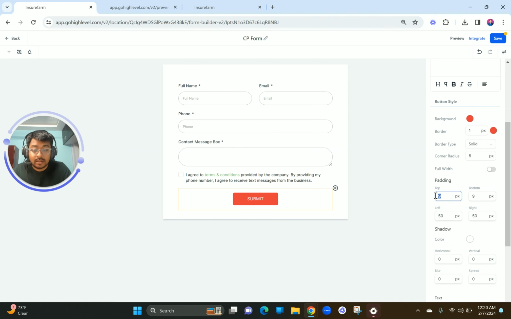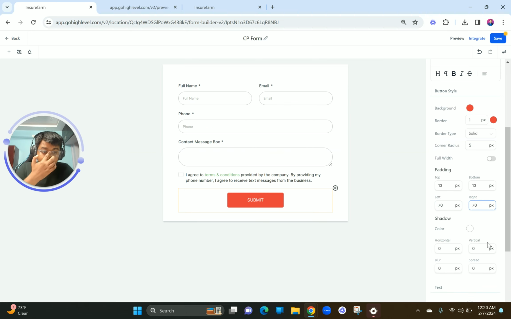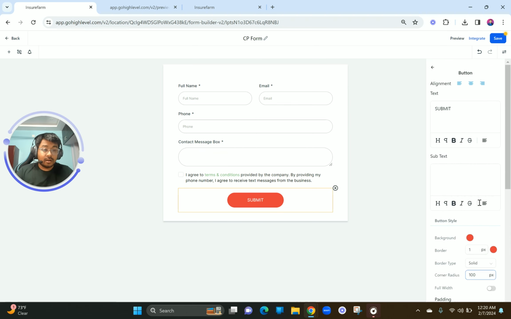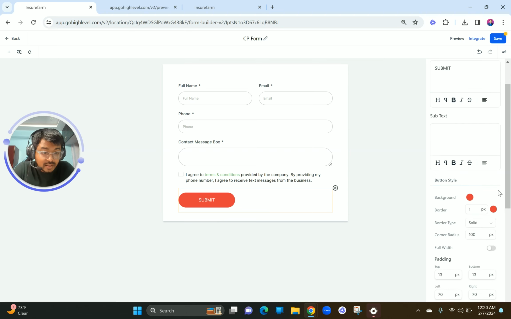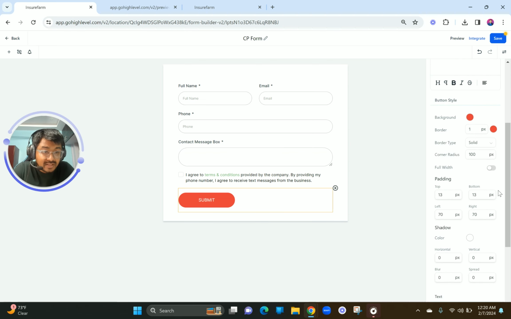Padding, we will make it, let's say, 13 bottom, 13 top, and right and left, we will make it 70. Corner radius, something is there, so we're going to make it 100. Also we want to make it left aligned. You can see alignment on the top. So if you have it aligned, we have submit and everything is there. What else do we need? Do we need anything else?